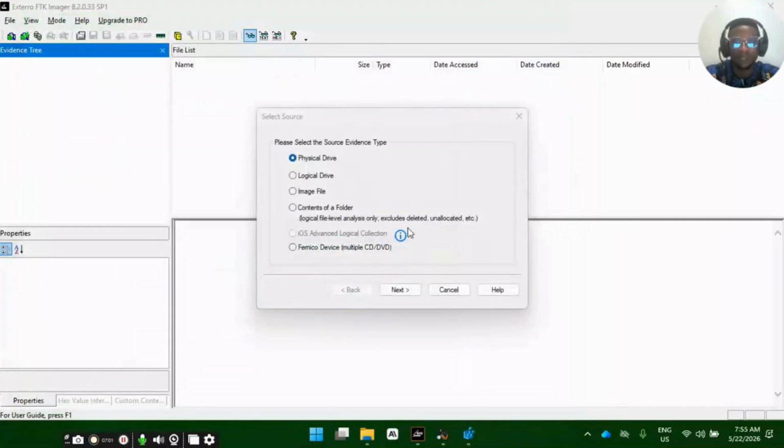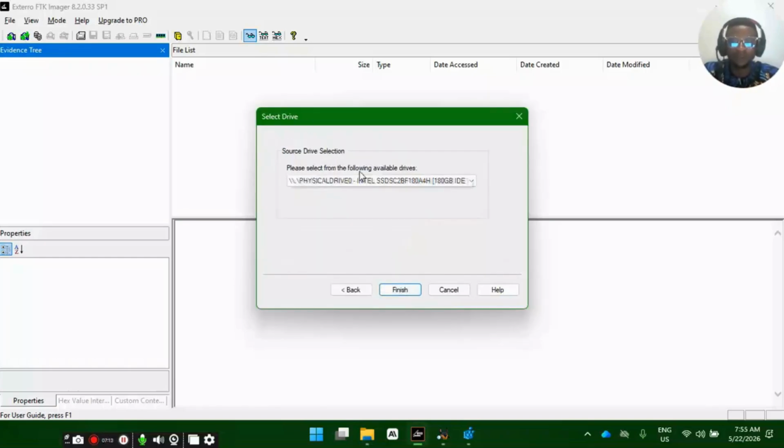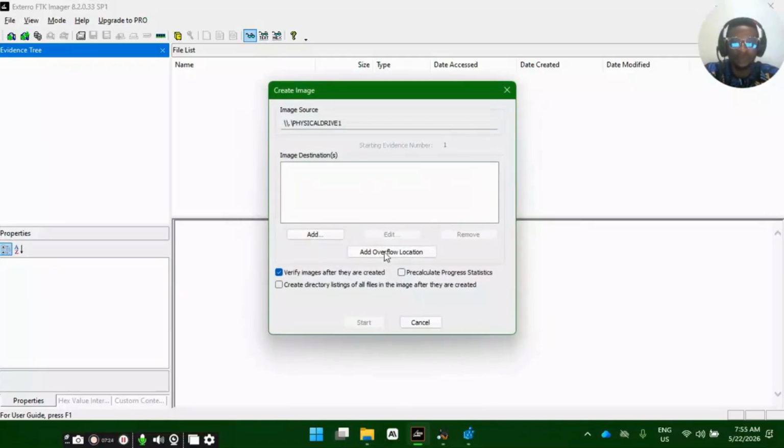So that is for the logic file. And this is for multiple CD or DVD, as the name implies, an external CD or DVD-ROM. Then there is physical device. From that physical device, you're saying this is my SSD and also the device I plugged in. So I'm using my USB, 2 GB. Finish.